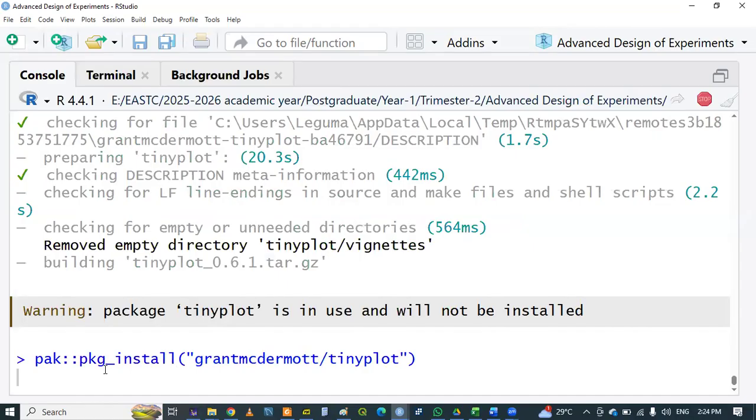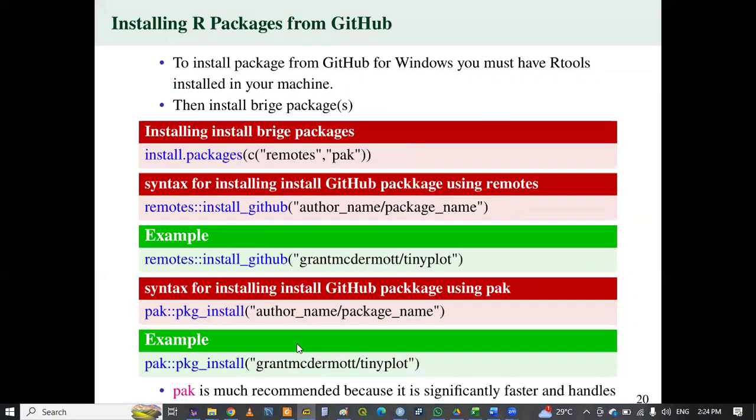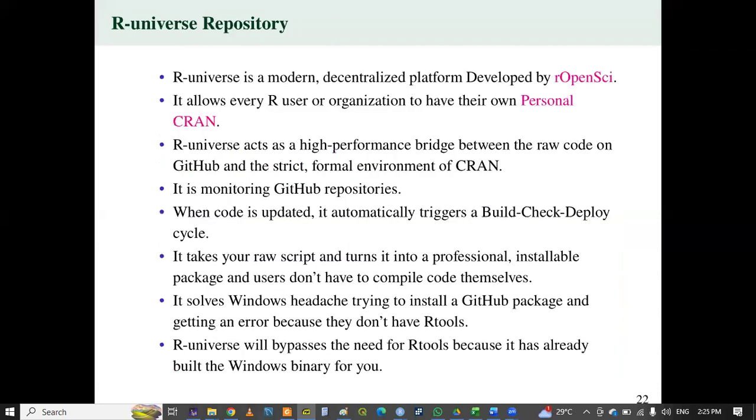They call them bridge packages, or they call them translators. They use it to translate the code for CRAN. Pak from CRAN will translate the code from GitHub and proceed. That is number one. We cannot wait until it finishes. I should move forward. Now, R Universe repository.